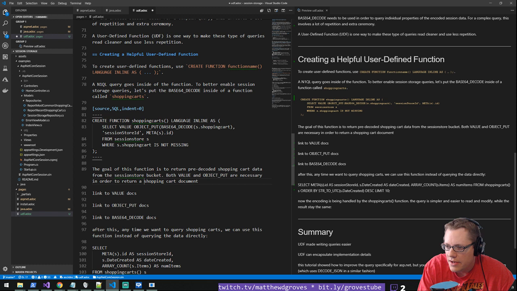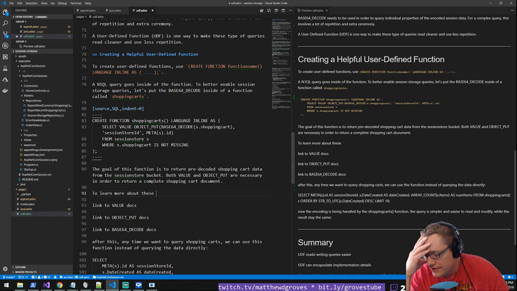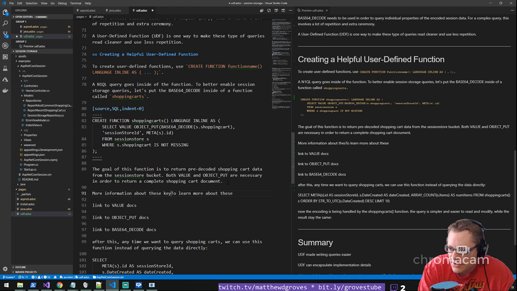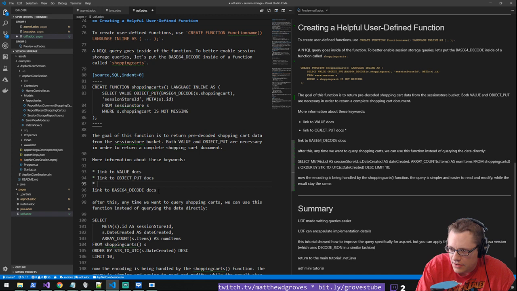Okay, and then I'll put links to learn more about these pieces of N1QL, more information about these keywords. Let's do a bullet list. The web loves bulleted lists. People love bulleted lists. They can scan them, skip them, and so on.